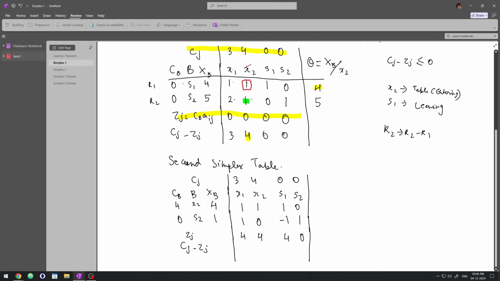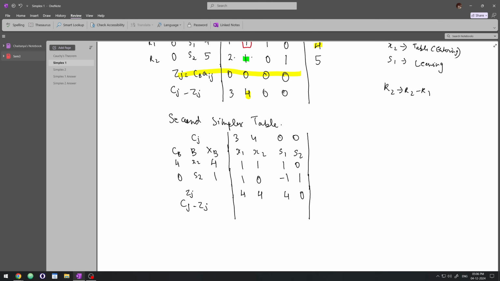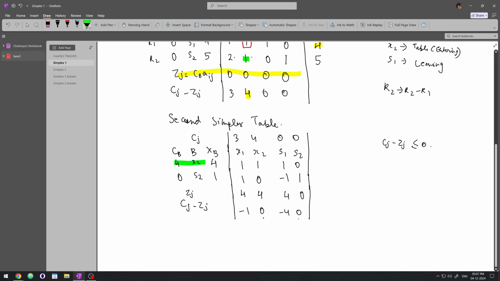Now you find Cj minus Zj. Cj minus Zj is 3 minus 4, which is minus 1. 4 minus 4 is 0. 0 minus 4 is minus 4. This is 0. Now we can see that Cj minus Zj is lesser than or equal to 0. Both of these are 0, both of these are negative. So our solution is now optimized, and our solution is basically these two values. S2 doesn't matter because that is not in the optimization.